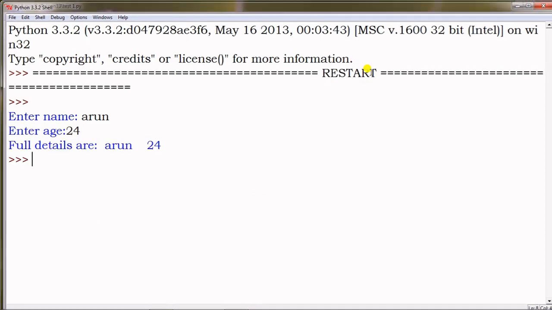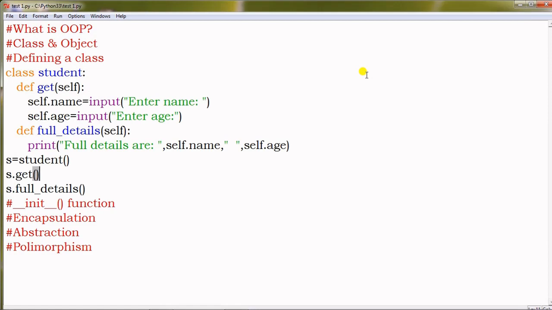So in this example you saw how to create a class. You saw what object oriented programming is, what a class and an object are, how to define a class with an object, and how to define a class with user input as well as input from the programmer itself. You also saw what an init function is, encapsulation, abstraction and polymorphism. So that's all for today.